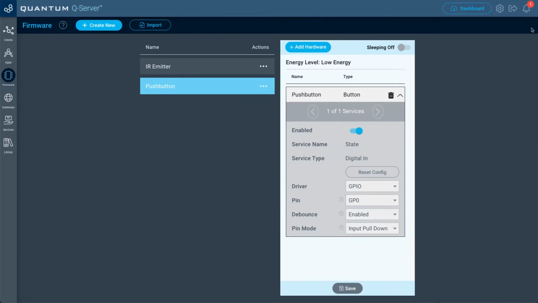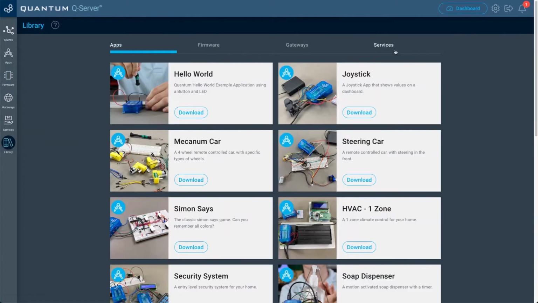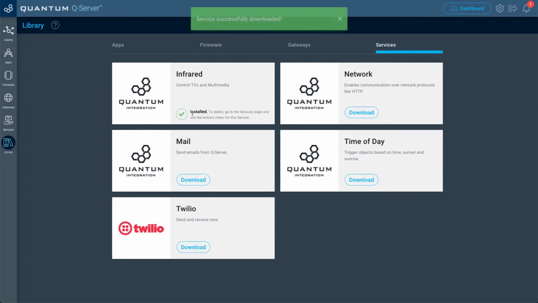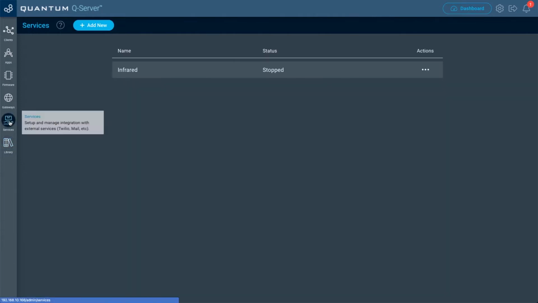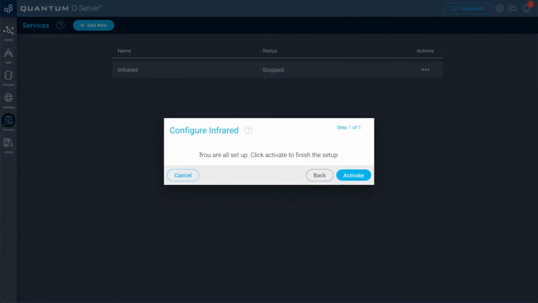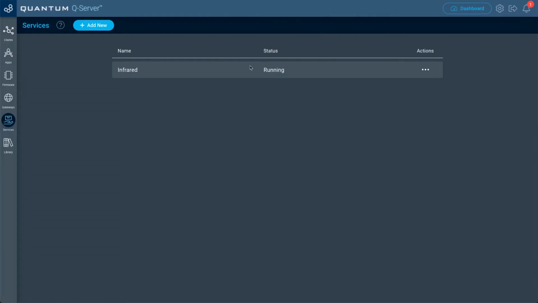So I'll quit out of the notifications. We'll go to the library tab, and then we'll go to services, and then go to the one that says infrared and click download. Once it says that it's installed, we'll go to the services tab. You'll see the infrared service appear. We'll go to actions and then click start. Once it says your infrared service is all set up, we'll click activate. And now that it's running, we can go ahead and create the application.